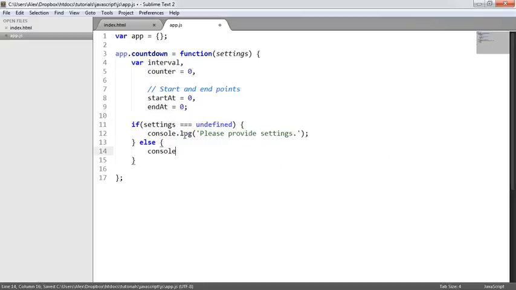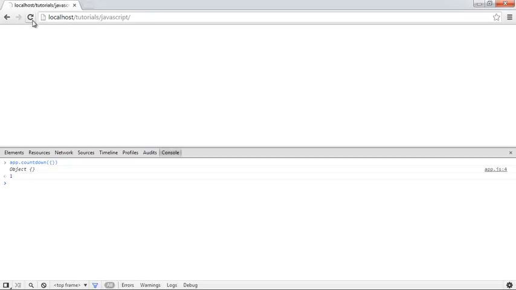Otherwise, let's console.log OK for now, just so that we can see for ourselves that this has worked. So I'm going to provide this app.countdown method with no settings, and you see that we get the please provide settings output. If I enter an object here, it says OK.